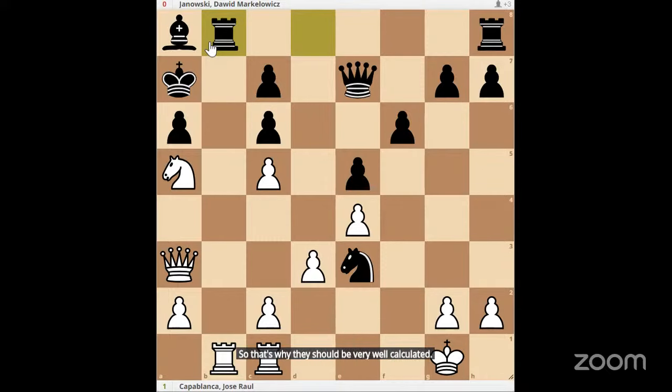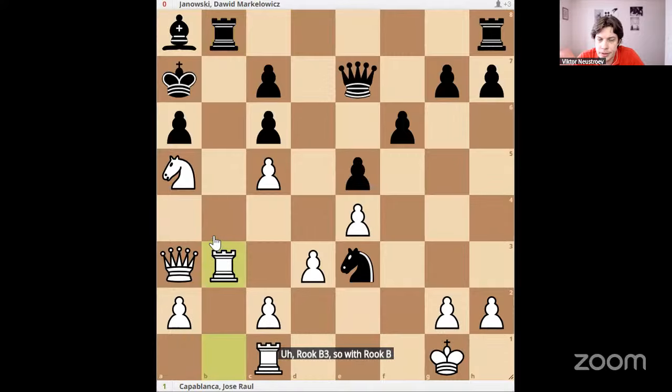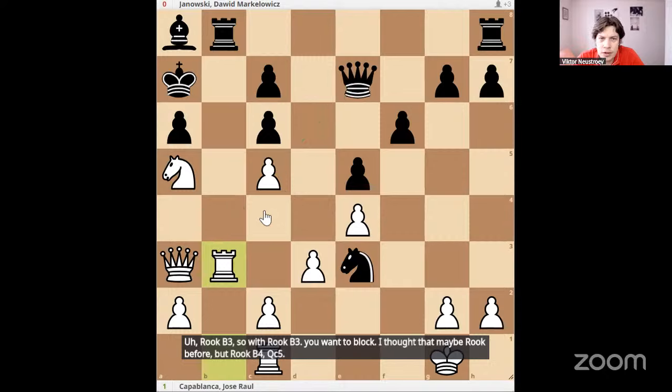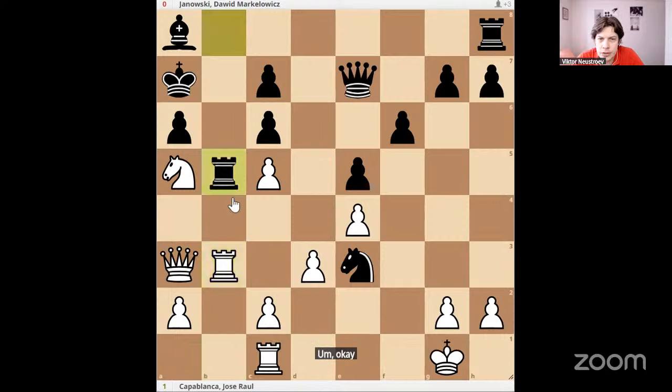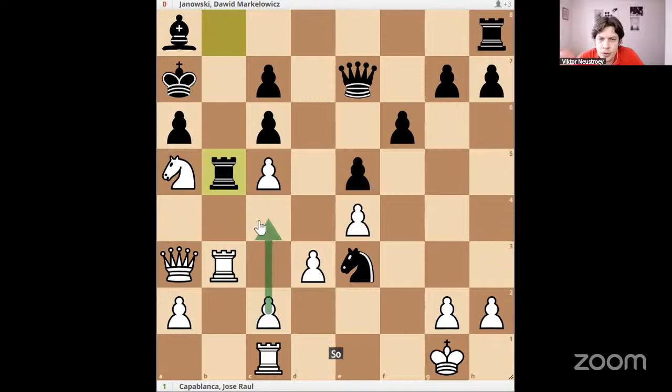So let's say rook b3 here. My idea would be to open the a file and bring the other rook to the a file. You can't do it right away, rook b3, you want to block. I still thought that maybe rook b4, but rook b4, queen c5. Okay, can they do the same strategy? Maybe. So c4.